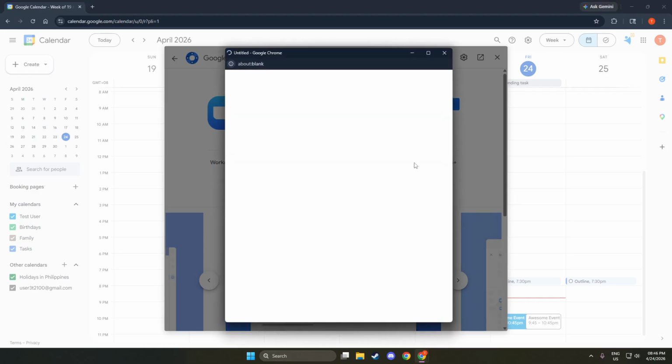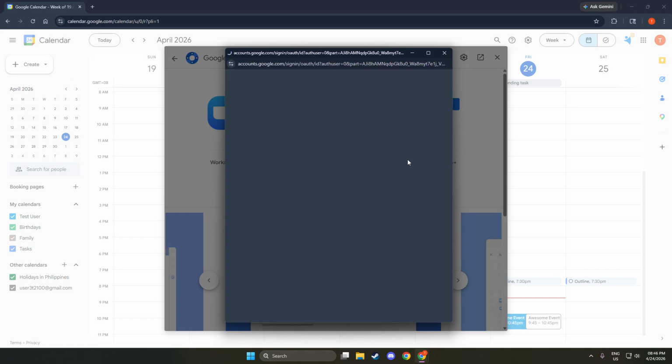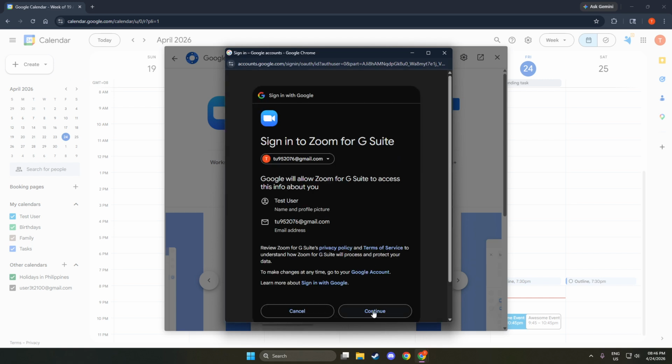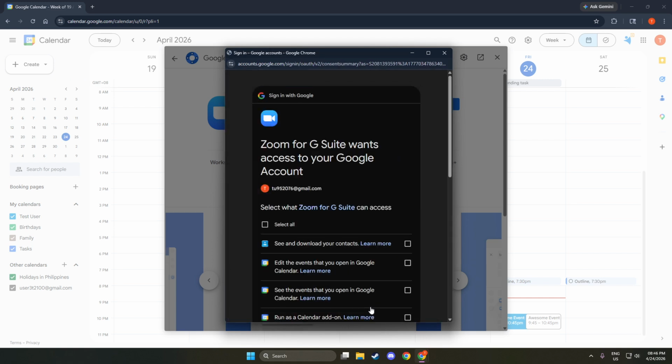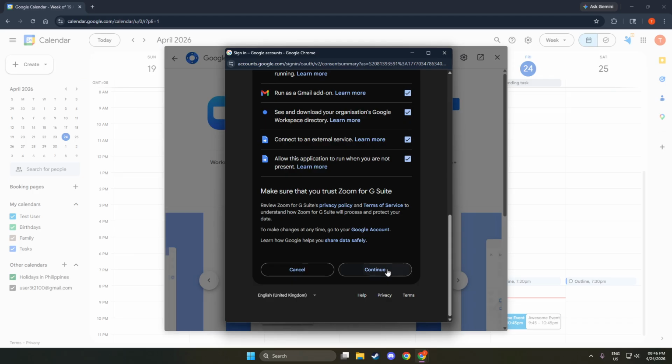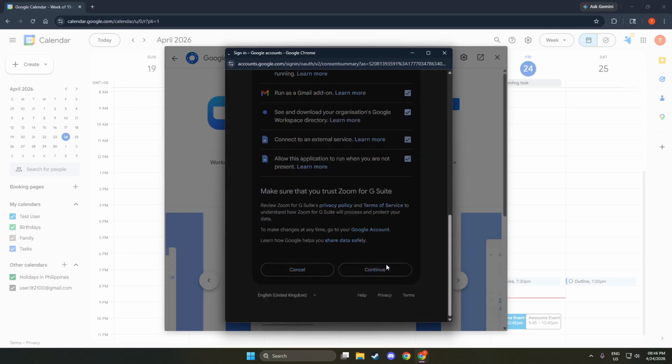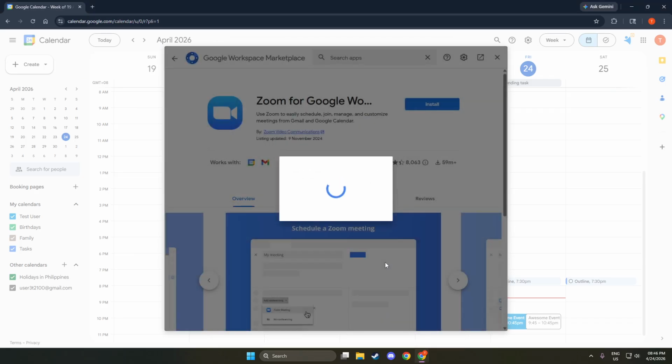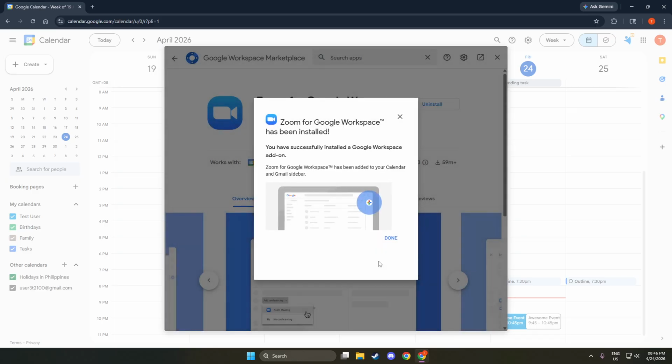Next, sign in to Zoom inside Google Calendar so the add-on can create meetings on your behalf. Open Google Calendar in your browser. On the right-hand sidebar, you'll see a vertical row of icons. Click the Zoom icon. A small panel will open. Click Sign In, then log in with your Zoom credentials. When prompted, authorize access so the add-on can schedule meetings.